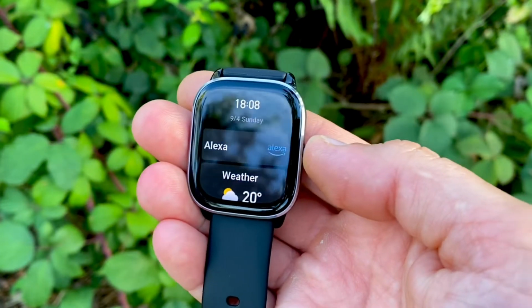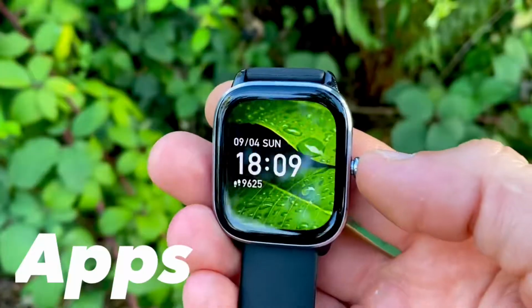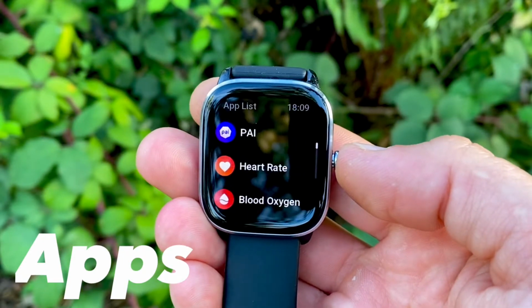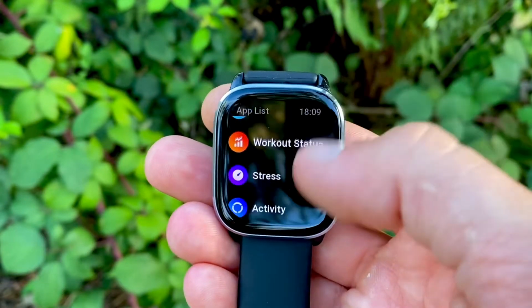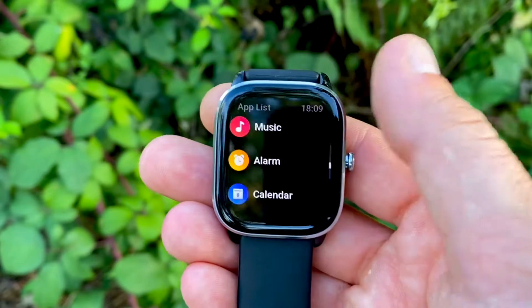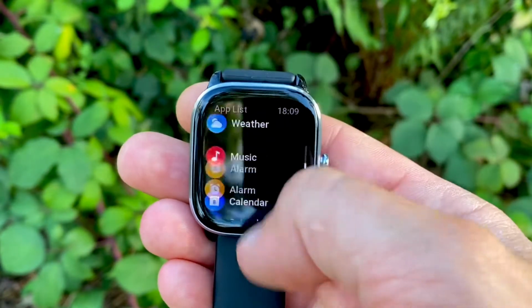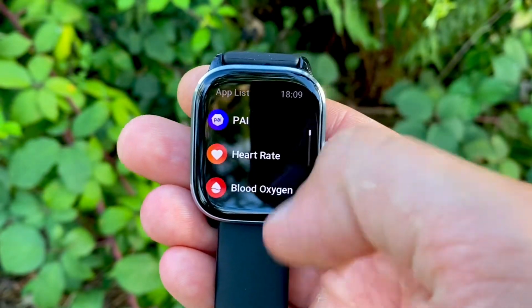Fine, so we've basically discussed all the options of how to move around your home screen. But now we need to get to the apps, to the main functionality of this smartwatch, like getting to your sport mode. So what we do is we go back to home, we tap on the button on the right hand side, and we get to a list, the app list. And starting from the top, we got Pi, heart rate, blood oxygen. Let's go workouts. So tap on workout.